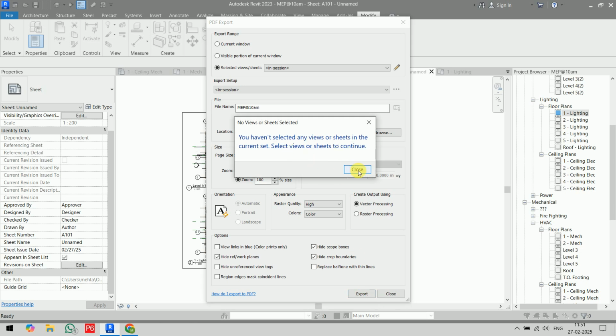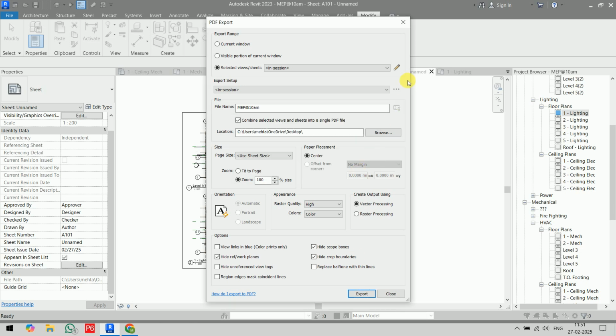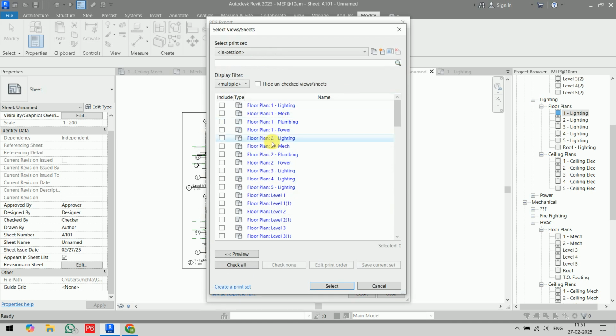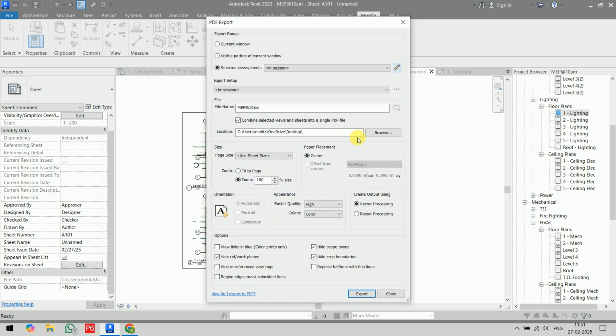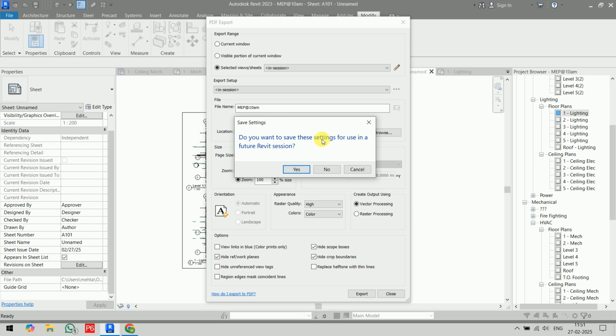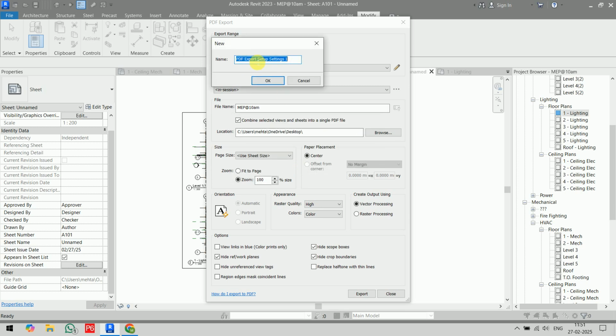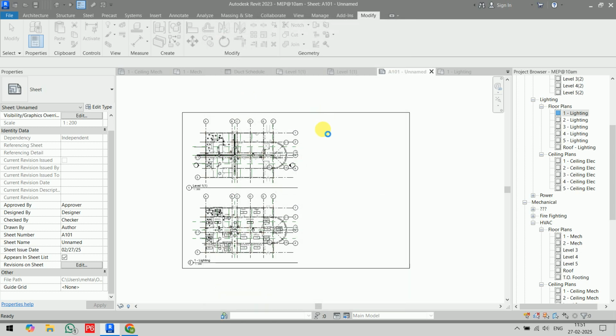You haven't selected any views or sheets. Go to this. What we required, the sheet we have created. Select this one. Okay. Now you can click on Export. Do you want to save these settings for a future Revit session? Yes, you can save. PDF Export Setup Settings 1. For this name it will be saved. It will export it as a PDF.